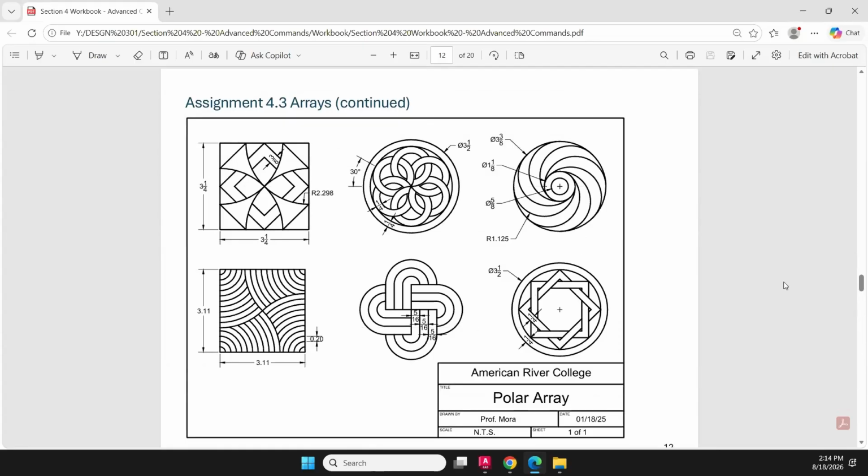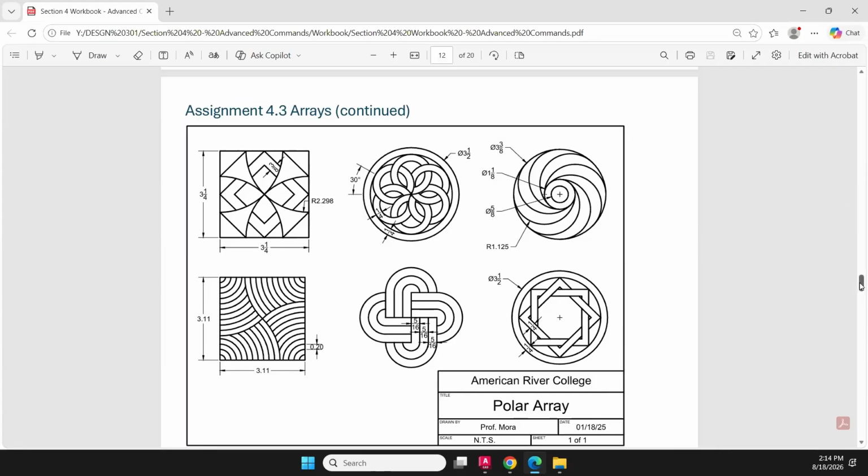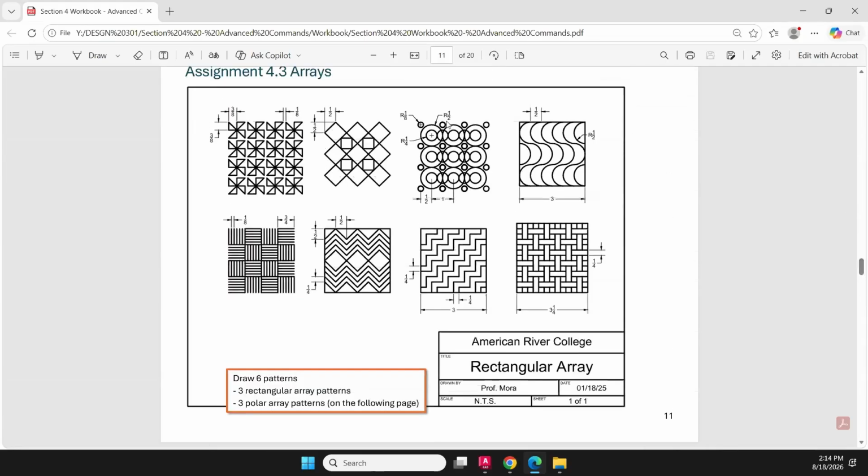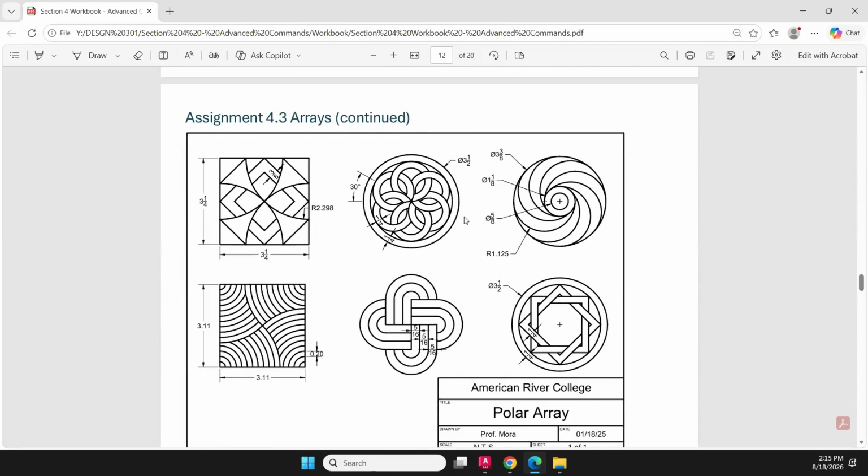The task is to draw at least 6 patterns, and that is at least 3 polar arrays and 3 rectangular arrays. Put that on one PDF sheet with one title block and submit your 6 patterns. You can, of course, draw more, but submit a minimum of 6. I'm going to demonstrate how to draw all of these patterns, and you can choose which patterns you want to draw.